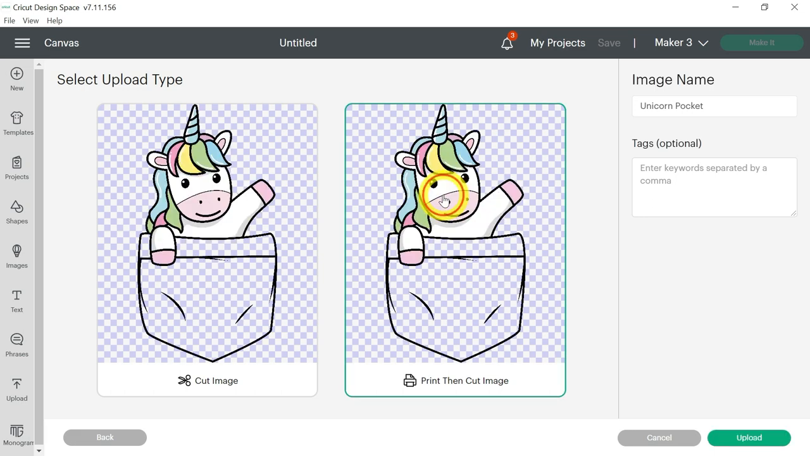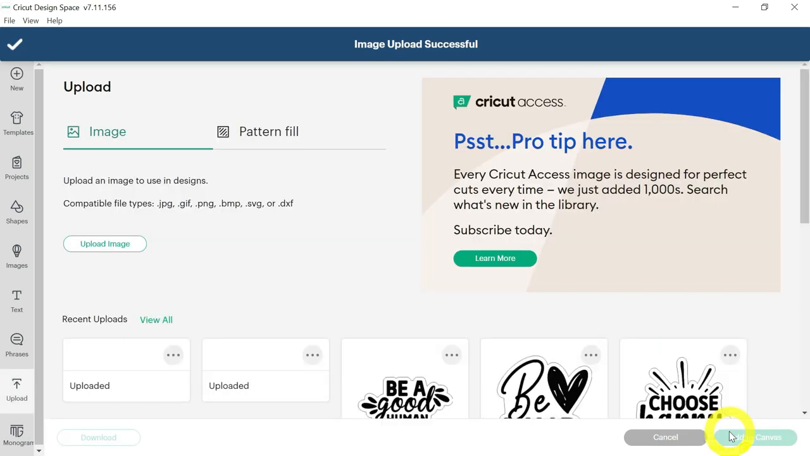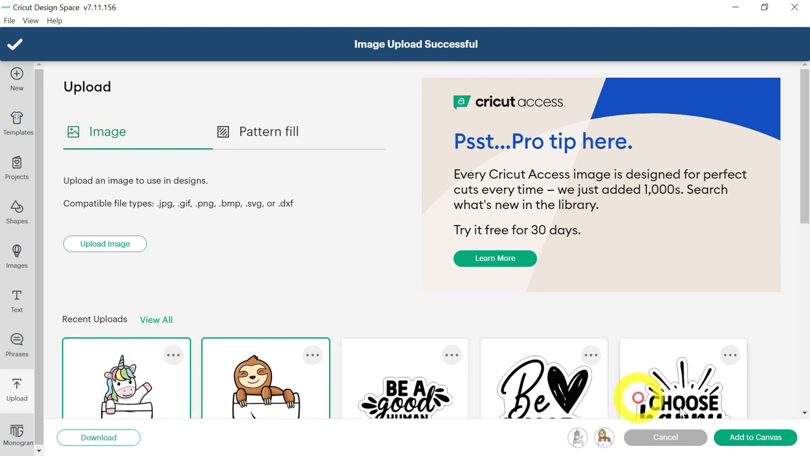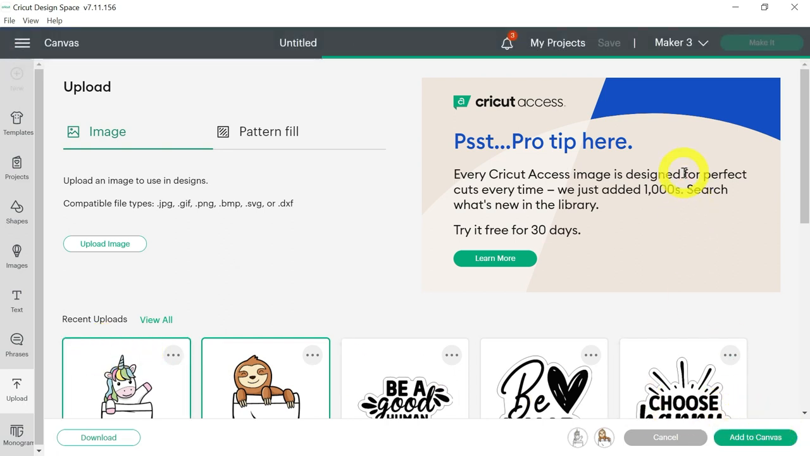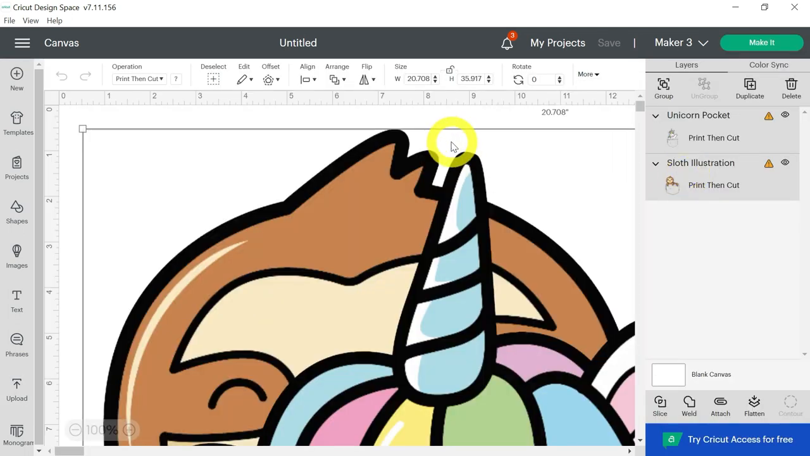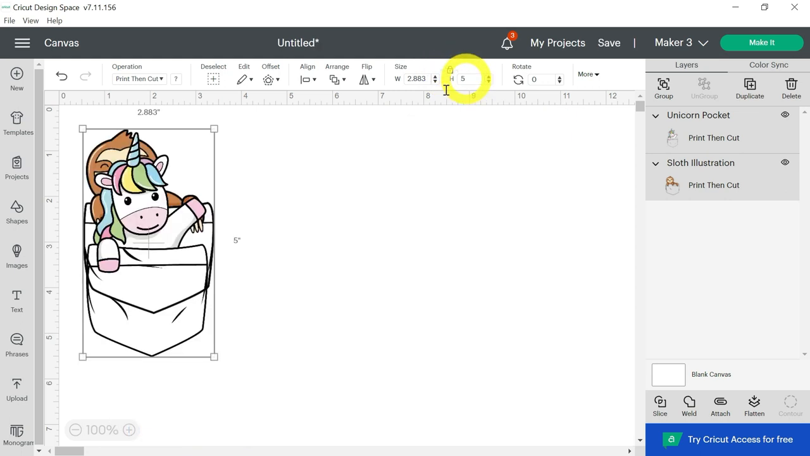There we go. So I'm going to go to another print and cut. Now I can select them both and go to add to canvas. Now, normally at this point, I would tell you measure your t-shirt, see how large you want your pocket to be. And that is still very, very true. Let's go ahead and size these down though. Let's see, we'll just guess 5 inches.